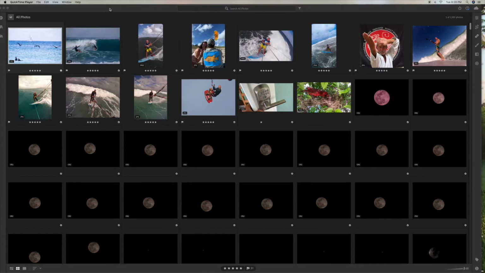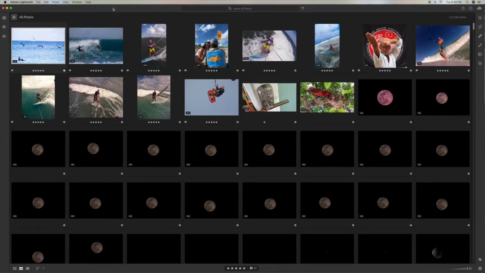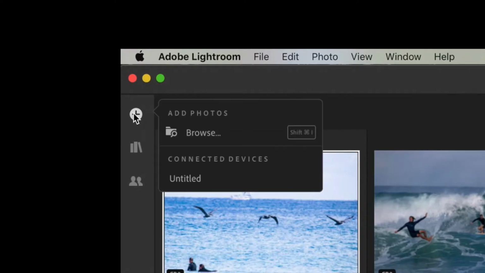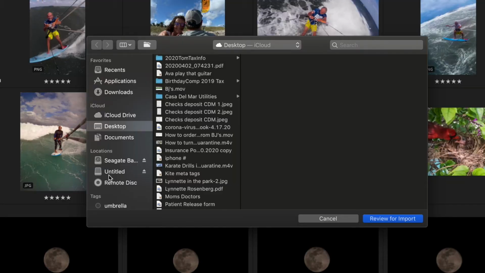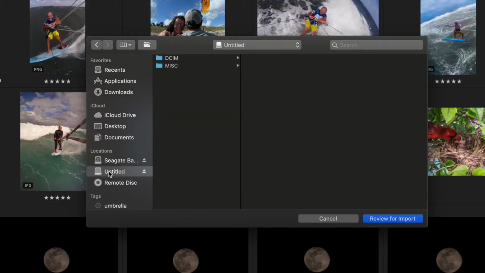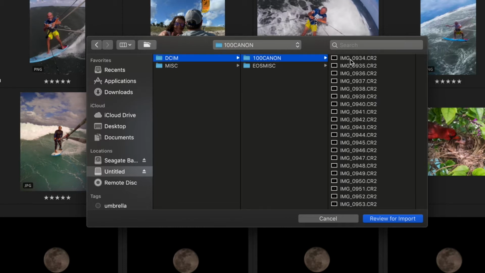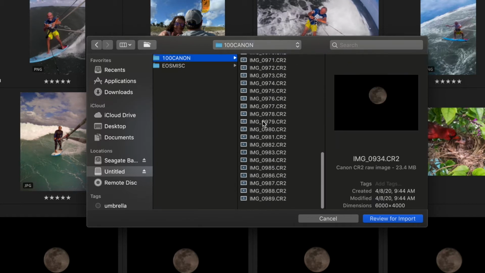All right, I'm going to show you how to import photos from a card. First, we're going to click here, then we're going to go to Browse. It's going to open up this window here. We're going to go down to this Untitled that I've connected to the computer. We're going to go here, and then we're going to go here, and then we're going to highlight all these.